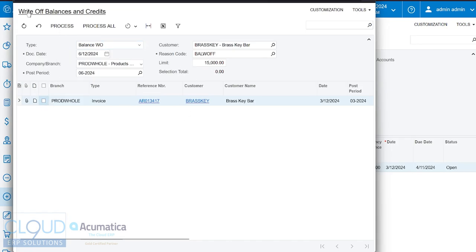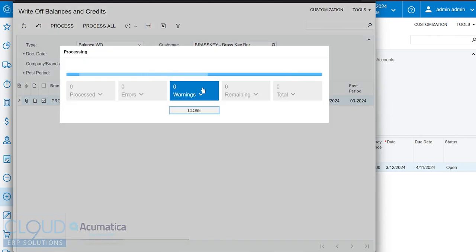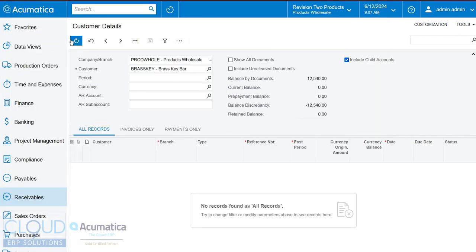Now keep in mind, you can also get to this screen from the receivables menu, and you can process a bunch of invoices that you want to write off. Maybe you have a lot of dollar or under dollar invoices that you want to just get rid of. You can do that through this screen. But in this case, we'll click the process button. Now, if we go back and refresh, you notice that we don't see the invoice anymore.